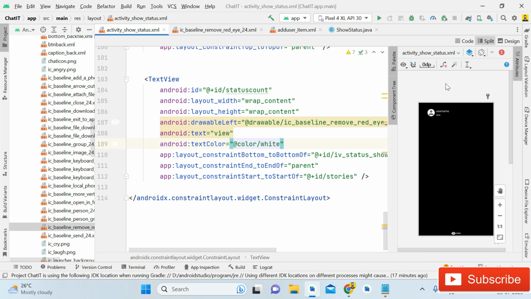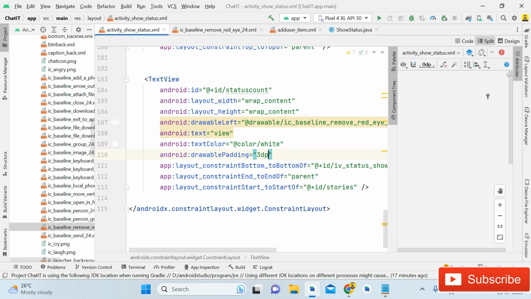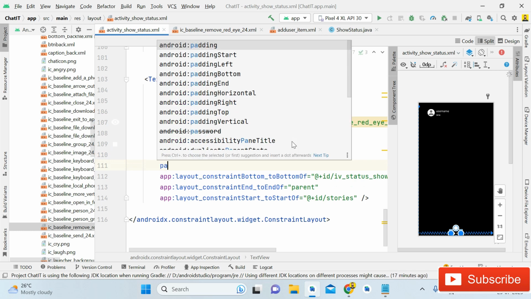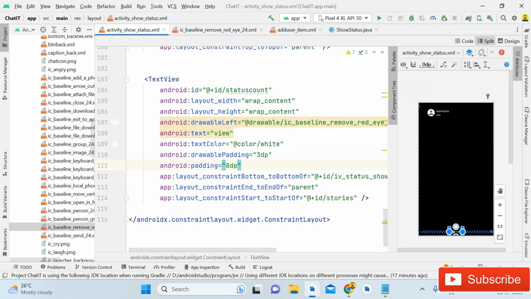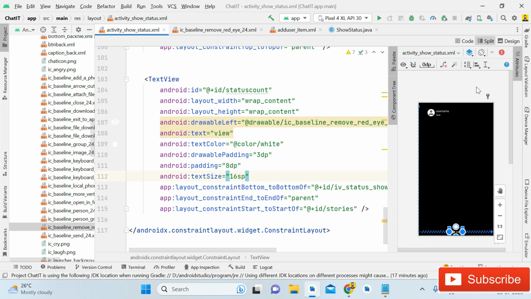Okay, and what is the size of text? I guess by default we are not giving any specific size to the text, so drawable padding 3dp, and then padding 8dp, and after padding, text size is 16 sp, not dp, and visibility is of course visible for now. So guys, now you can see that we have this views text view here, and now after that I guess one text view which is left, which is for caption.